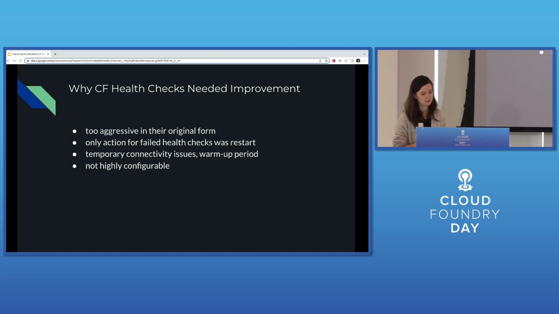And why did we need improvements to Cloud Foundry health checks? In their original form, they were too aggressive because the only action they took was to restart applications. Whenever the health check was failing, Cloud Foundry would restart the whole application instance. We were getting complaints from users and clients that it might be too aggressive, and we wanted to expand this with extra functionality.